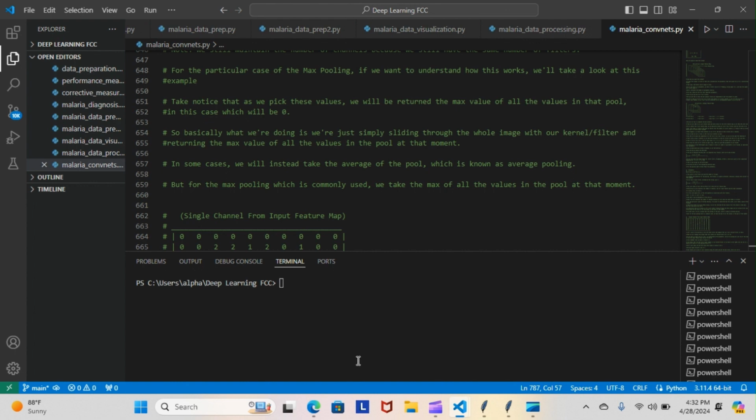So for the particular case of the max pooling, if you want to understand how this works, we'll take a look at this example. Take notice that as we pick these values, we will be returned the max value of all the values in that pool, in this case, which will be 0. So basically what we're going to do is we're just simply sliding through the whole image with our kernel/filter and returning the max value of all the values in the pool at that moment. In some cases, we will instead take the average of the pool, which is known as average pooling. But for the max pooling, which is commonly used, we take the max of all the values in the pool at that moment. Let me show you the feature map we're going to be working with.